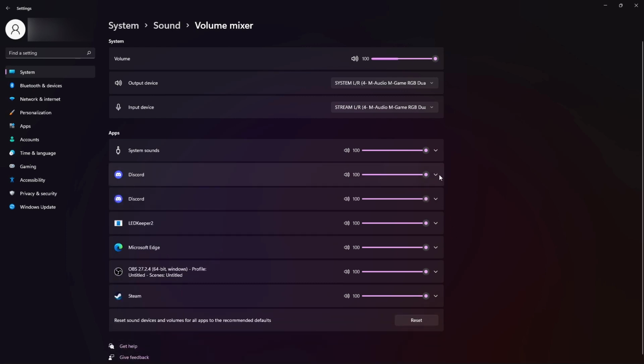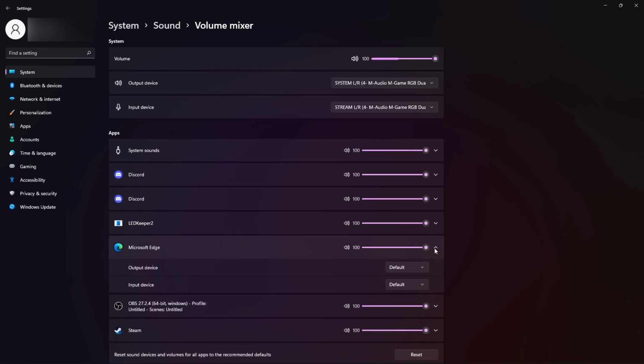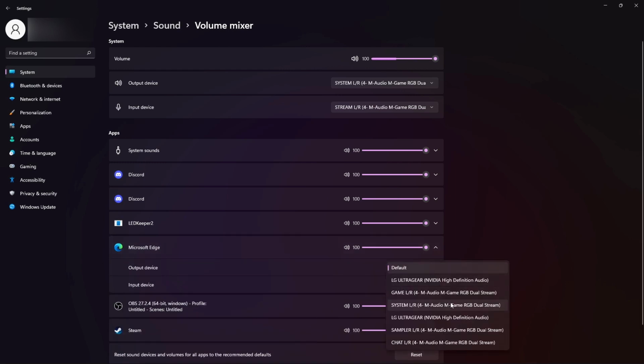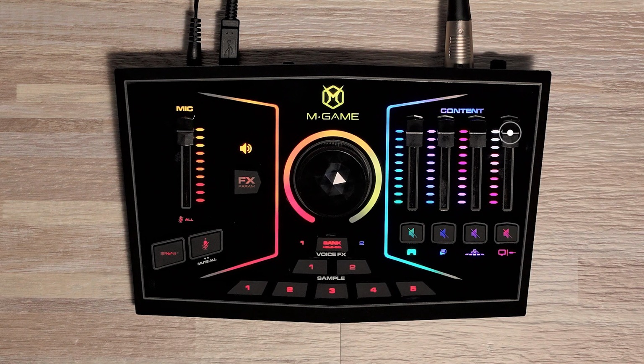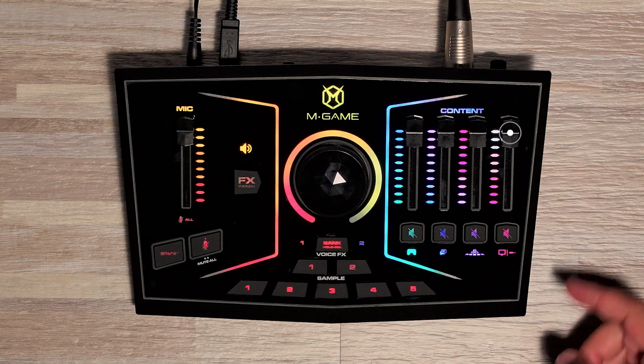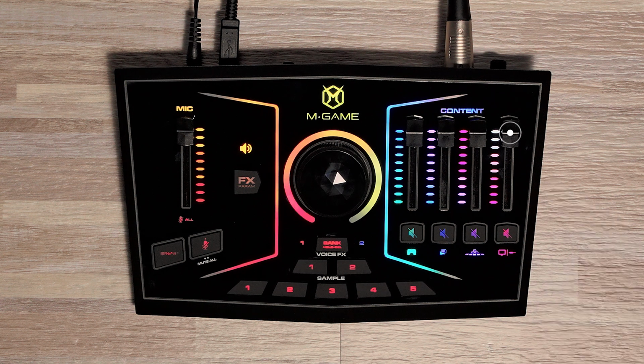For your music app or any other app, select System M-Audio MGame RGB Dual to route music programs or other audio to the system aux fader. You can route additional computer audio sources to the system channel if you would like to control additional streams of software audio. Please see the links below on how to set up your MGame hardware and software on Mac OS.